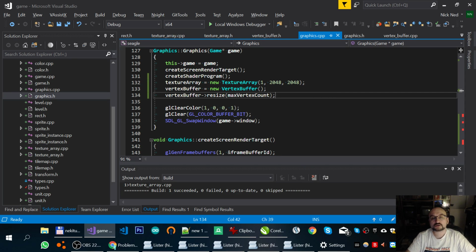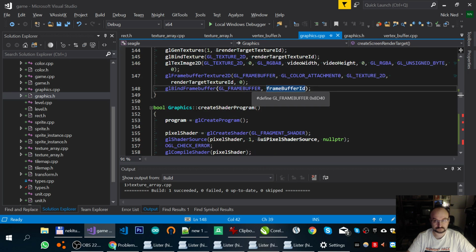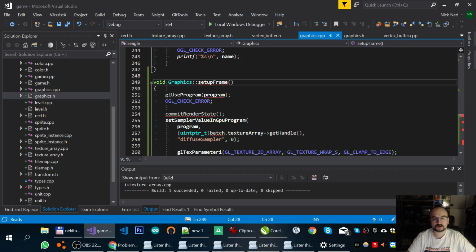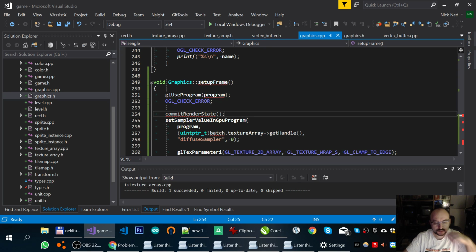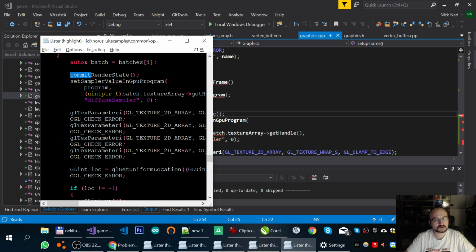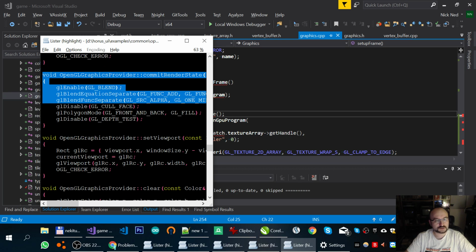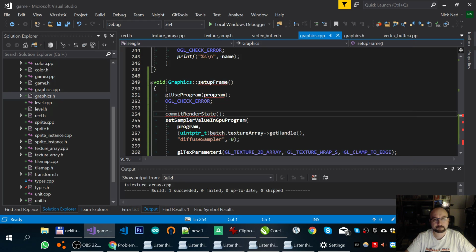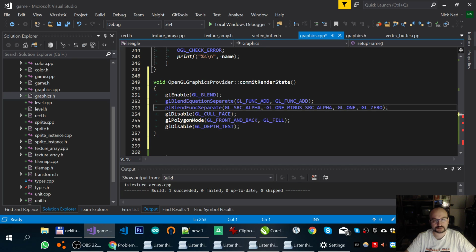Alright, resize. We could also push the render target to blit it. But we'll see. Okay. And I have to set up the frame. Well, also let's take the commit render state. So this is basically for render state setup.